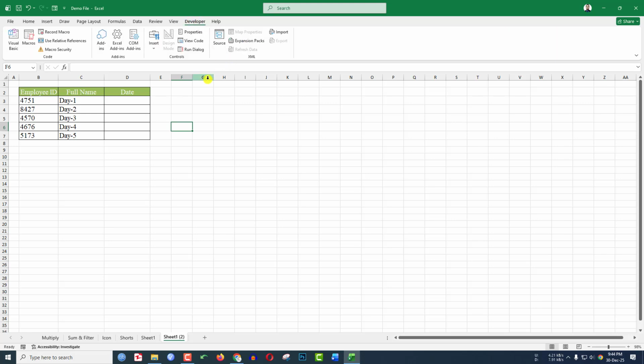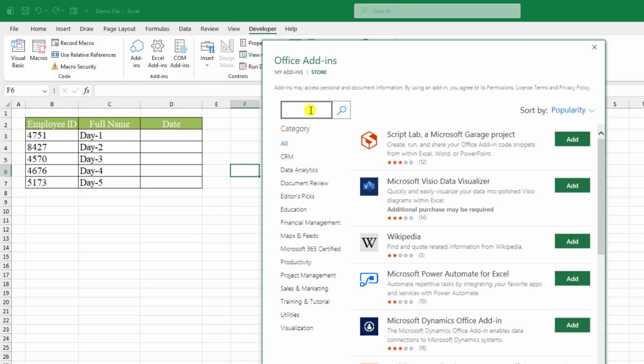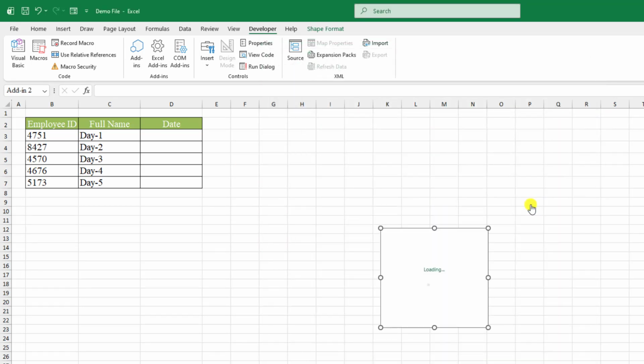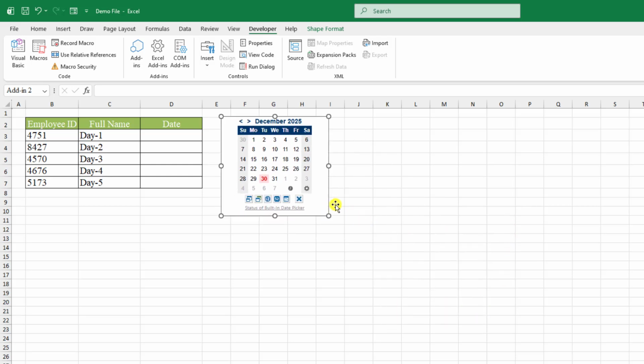Now go to Developer, go to Add-ins, and over here click on Store and search for Calendar, and you will get the Mini Calendar and Date Picker. Click on Add, click on Continue, then it will be added in your Microsoft Excel. Now you can move it or you can keep it like this.